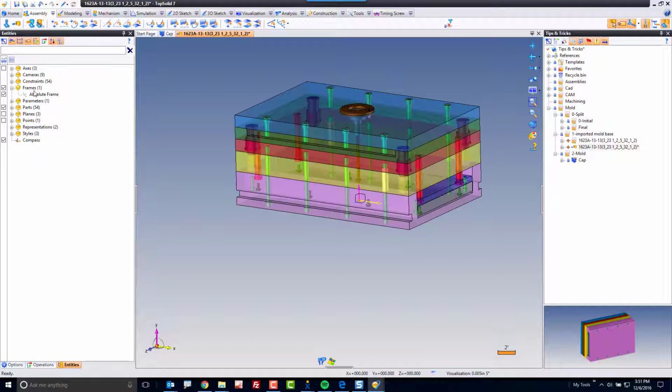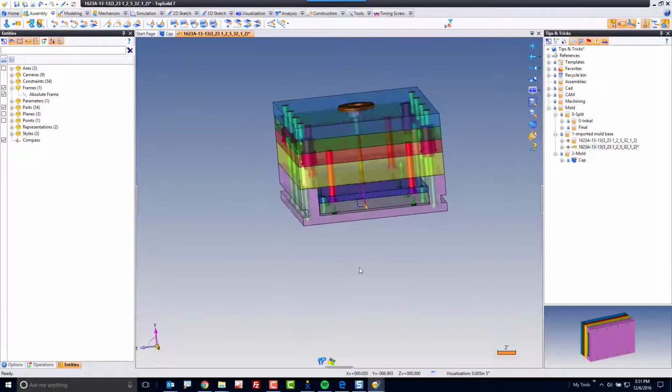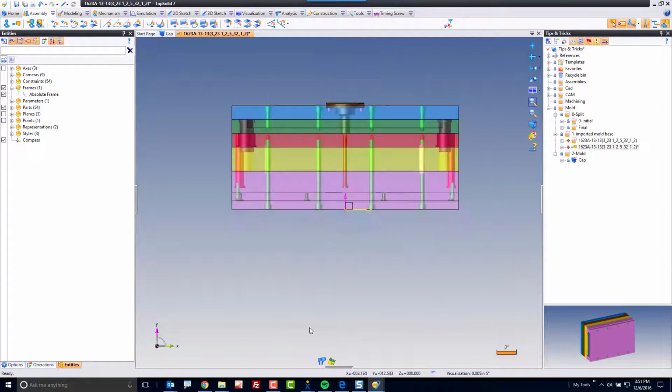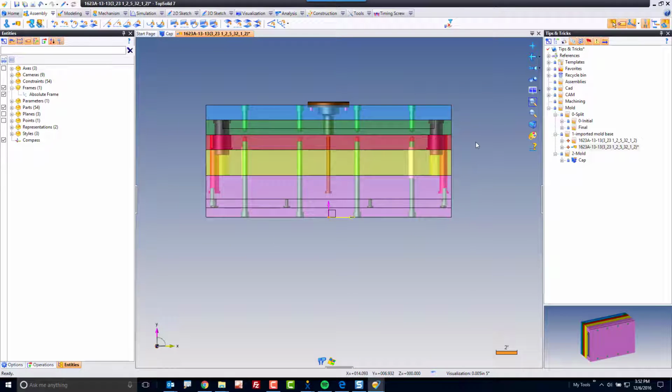So if I hit the plus sign next to frame and hit the check mark here, you can see my absolute frame is active. Now, in this case, whoever designed this mold base, they put their zero at the bottom of our ejector housing, and our Z0 is facing us right now. It doesn't make much sense. So the very first thing that we're going to do is we are going to create our mold zero.